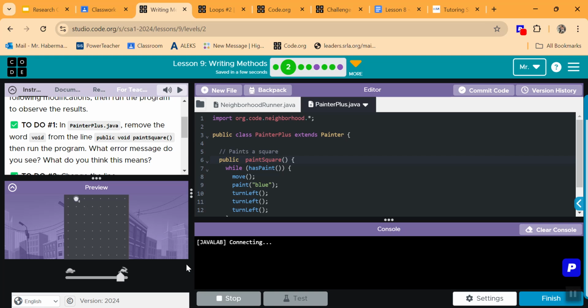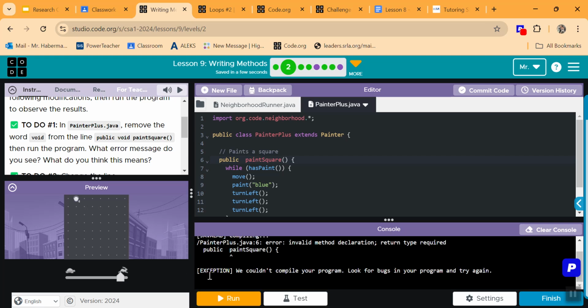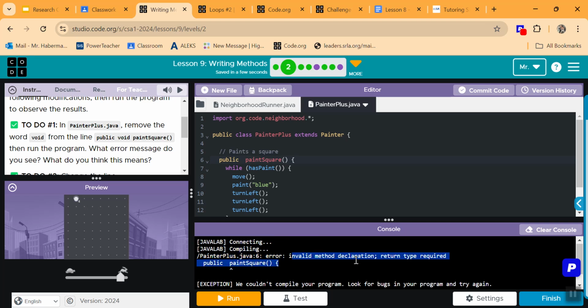So when we run that after removing void, it says we couldn't compile your program, look for the bugs, and it says line 6, the one we just changed, invalid method declaration. It needs you to say the return type. What are we returning? If it's not there, then it's going to make an error.